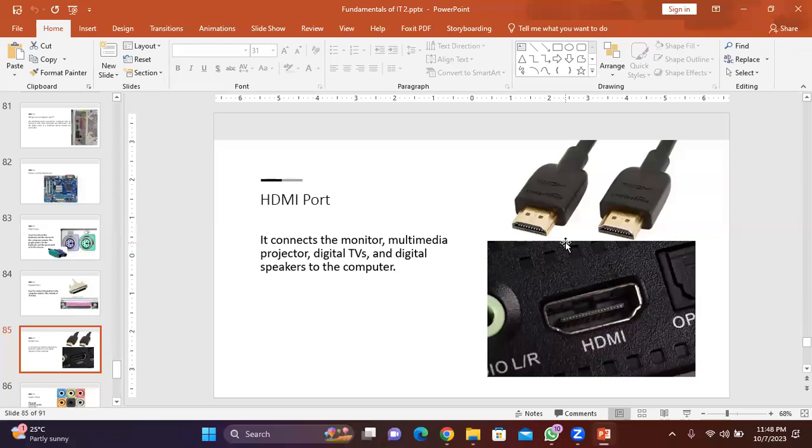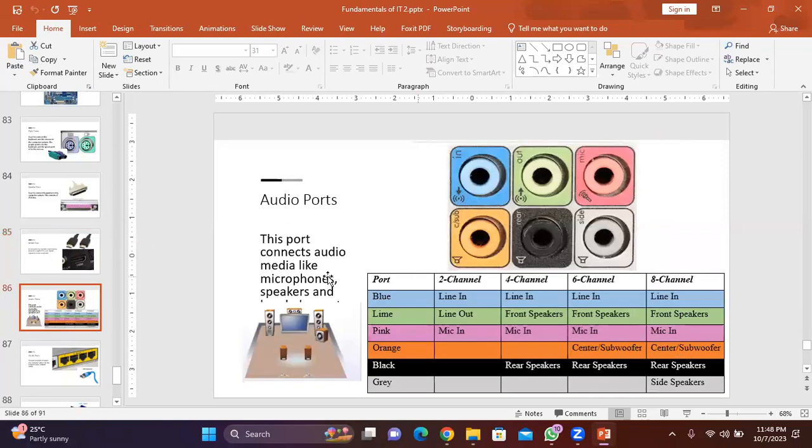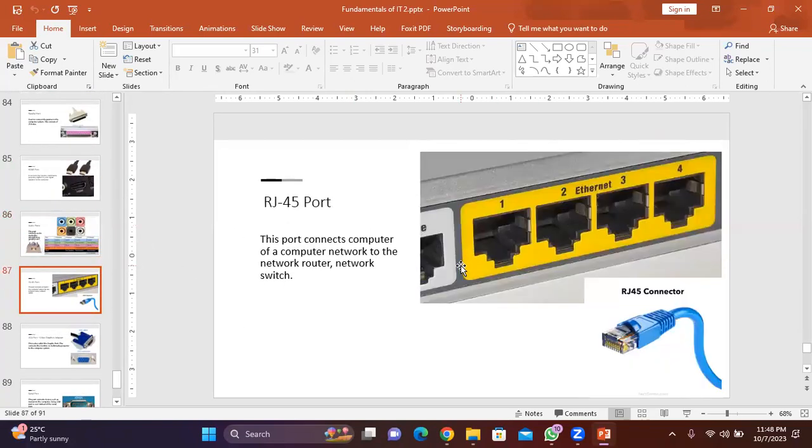So this is a replacement for the VGA port. Then we have audio ports, and then the RJ45 port, which is used for internet connection for your laptop or computer if you don't have wireless. Say you have a dial-up router or whatever, you will have a port like a telephone port, but a little bigger than the telephone cable. You connect it from the router to here, then you can use internet. We call it the RJ45 port or Ethernet port.